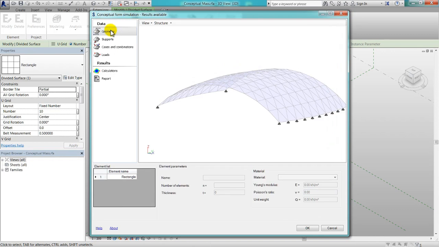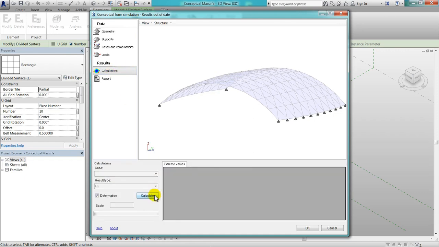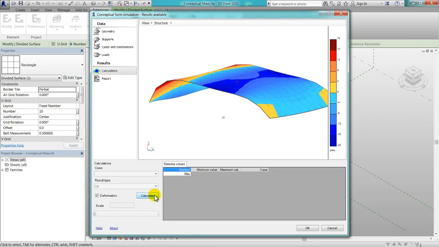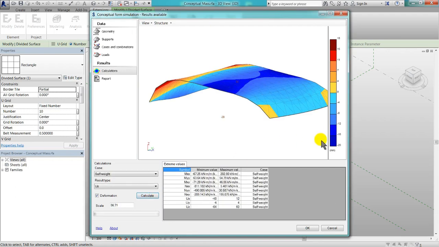So let's go back to the geometry dialog and change the thickness from 100 to 200 millimeters. Remember, first select element list, type in the value and then click on rectangle. Go back to calculations and run the calculations again. This time, minimum and maximum displacements are acceptable.